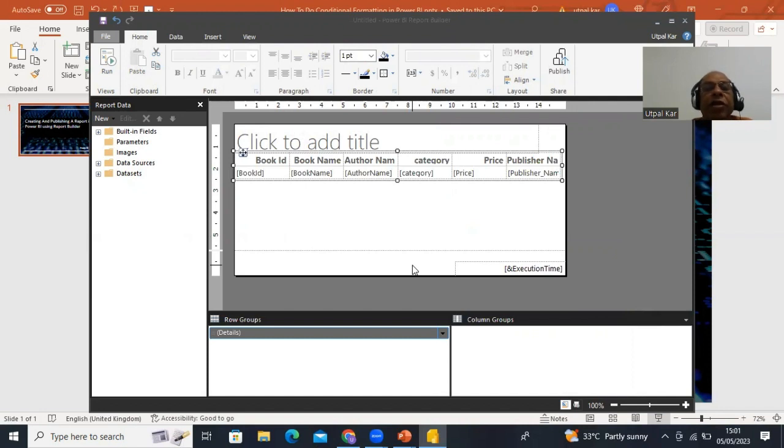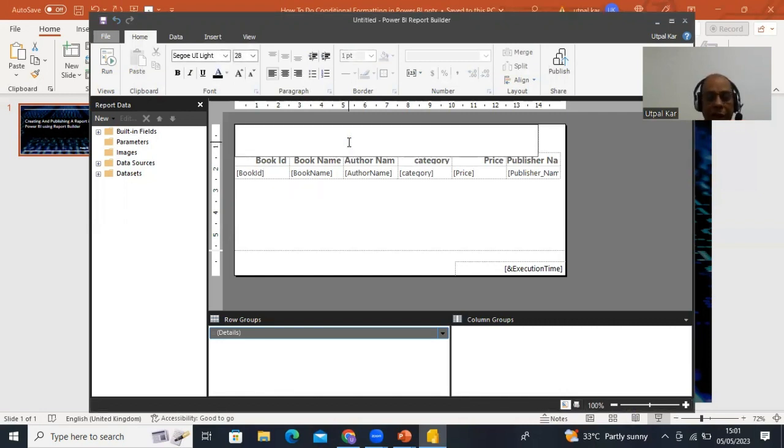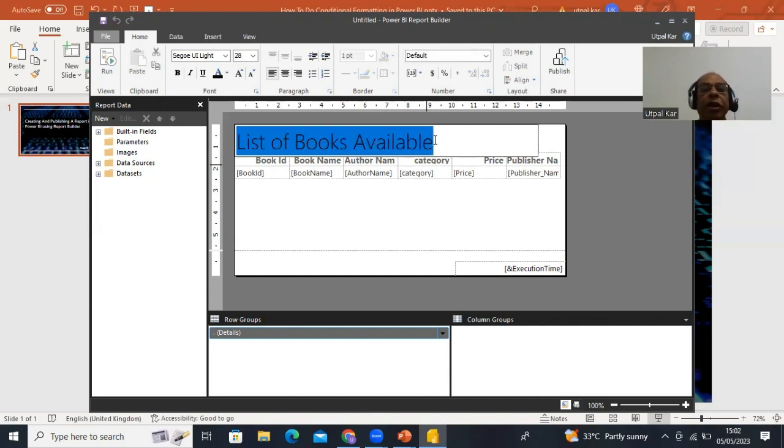Now it has given you facilities to do some modifications in the design part. So for example, you want to add some title. Say this report consists of a list of all recent books. So I can say List of Books Available. Now I can select this particular thing. It's just a report heading. And just like MS Word, I can make it bold, I can make it center aligned.